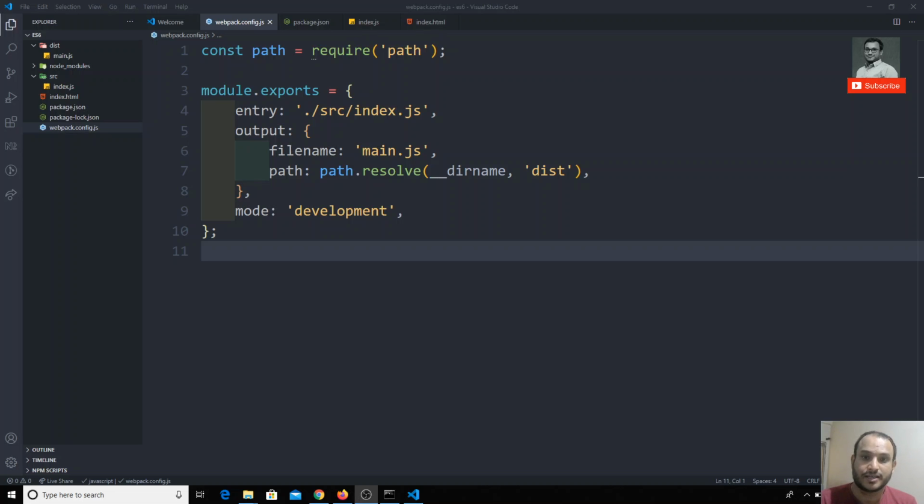Hi friends, in the previous video we have seen how to set up Webpack in our JavaScript project. So we have successfully set up Webpack in our project, but one problem is there.